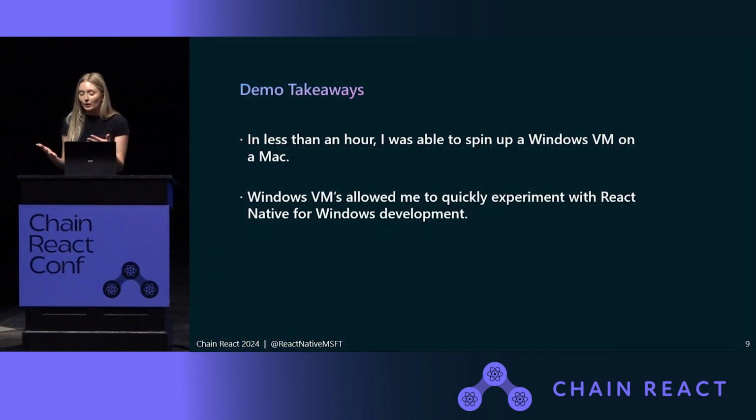So from this first demo, we can see that in less than an hour, I was able to spin up a Windows VM on a Mac computer. We also saw that Windows VMs allowed me to quickly experiment with React Native for Windows development due to the low level of overhead to get my VM up and running.